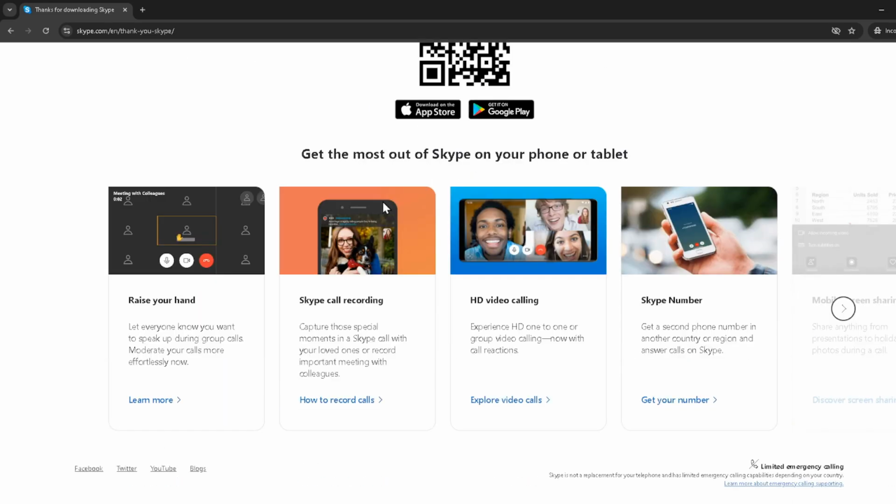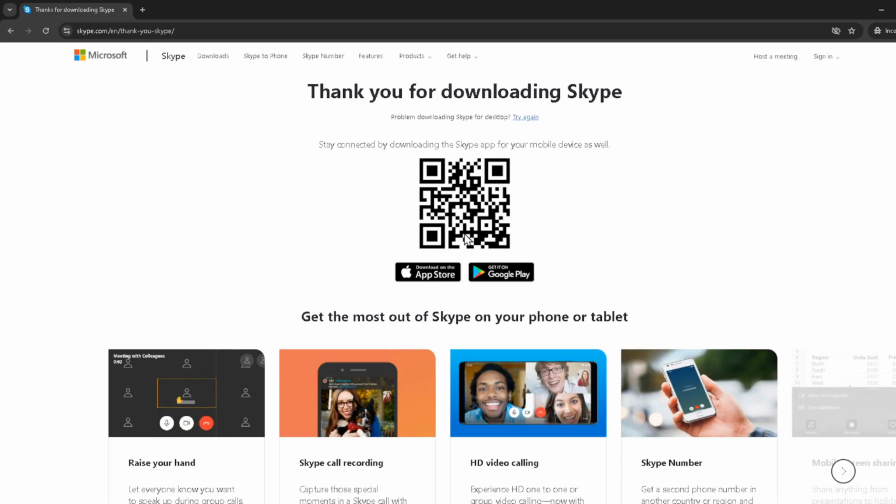And here's a little tip: once the installation is complete, Skype will automatically create a desktop icon on your computer. This acts as a quick shortcut which you can use anytime to launch Skype right from your desktop without having to sift through your programs or apps. It's all about convenience, and having that icon right there makes it easier for you to connect with just a double click. And that's it.